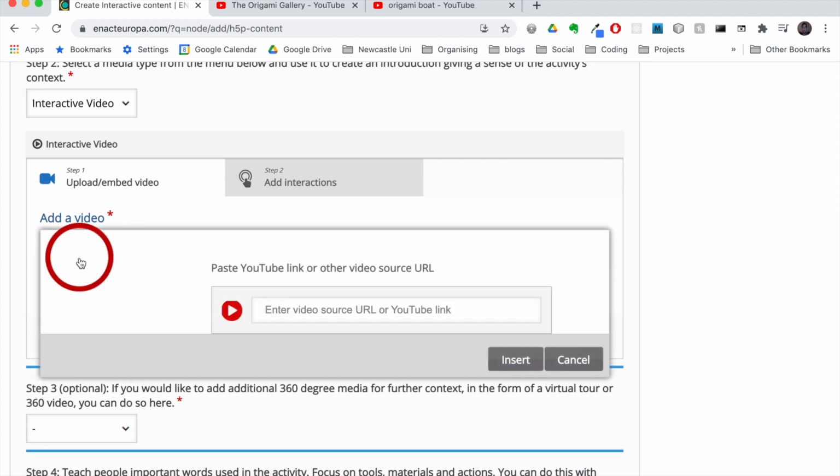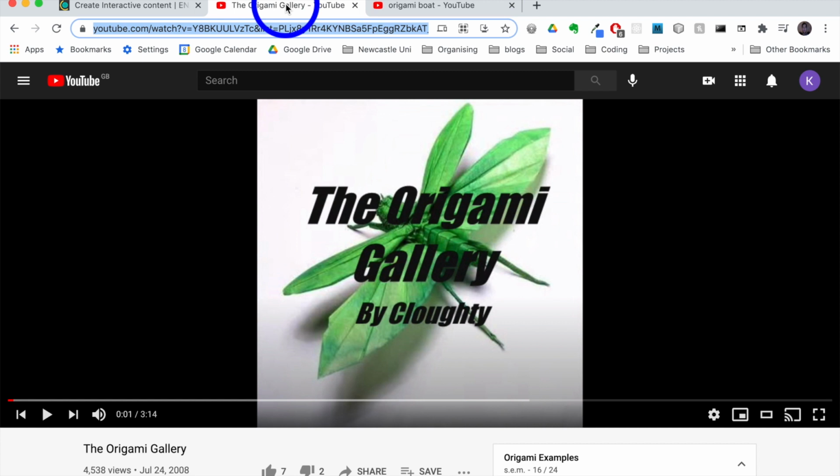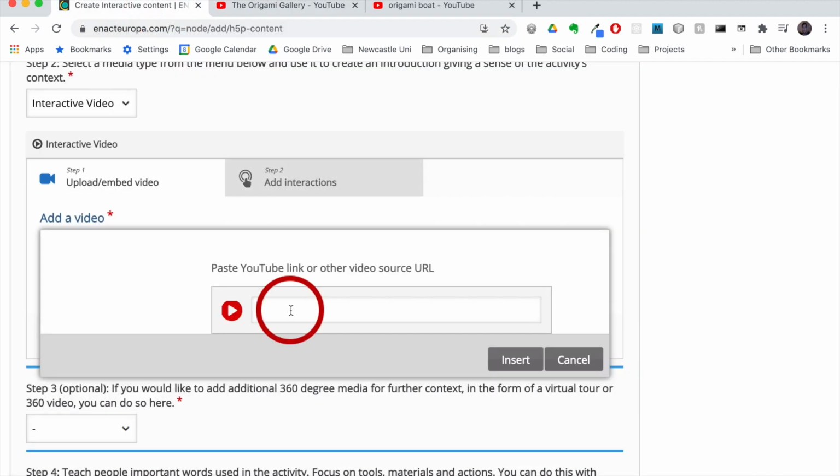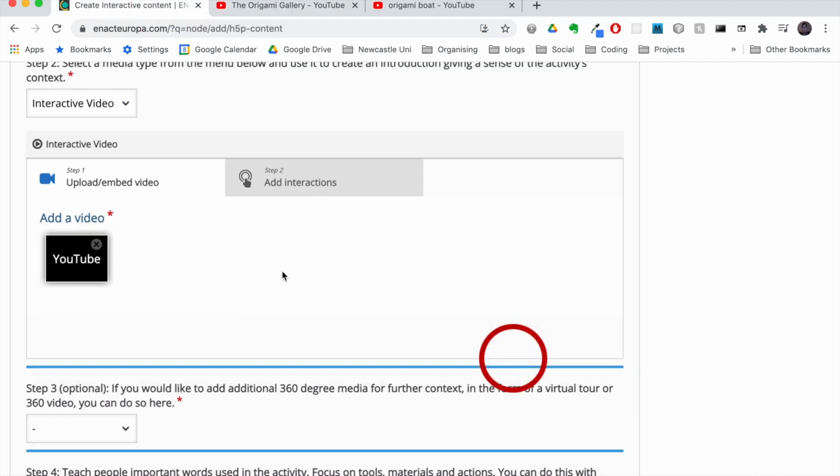I can click the plus symbol to add a video, and I've already found a video on YouTube which gives me a sense of what origami is all about. It would be even better if I'd created my own video, and I would encourage you to do that if possible, but if not, you can source a video from YouTube, you can copy the URL, and you can paste it in here. If you create a video, you can send it to us and we can upload it to the Enact YouTube channel. That's probably the best way to go, and then we'll send you a link for you to add to your own activity that you're authoring.